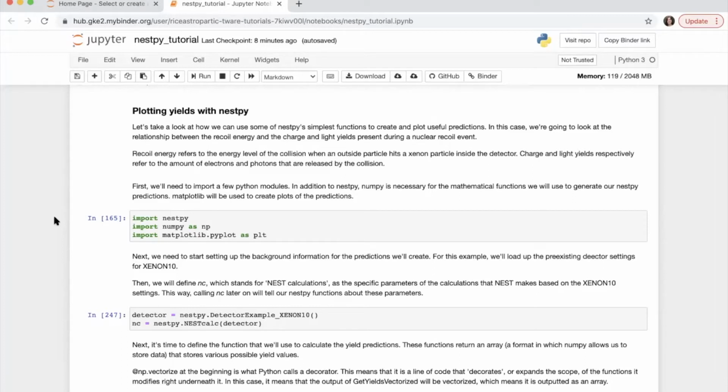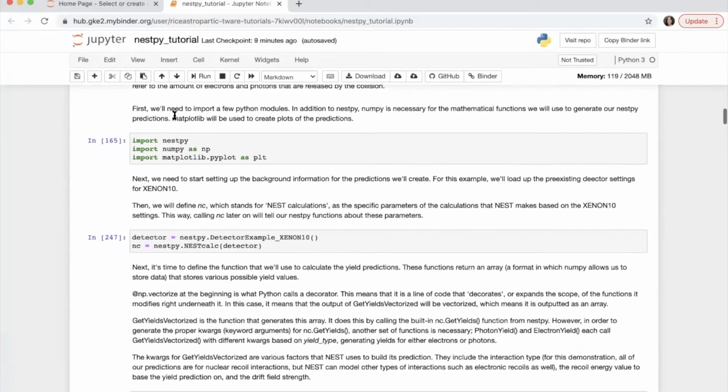To start, we're going to need to import a few Python modules. In addition to NESTpy, NumPy is necessary for the mathematical functions we're going to use to generate our NESTpy predictions. Matplotlib is going to be used to create the plots themselves. Next, we need to start setting up the background information for the predictions we'll create. For this example, we're going to load up the pre-existing detector settings for Xenon10. Then we're going to define the nc variable that stands for NEST calculations. It's the specific parameters of the calculations that NEST makes based on our detector settings. This way, calling nc later on will tell our NESTpy functions what these parameters are.